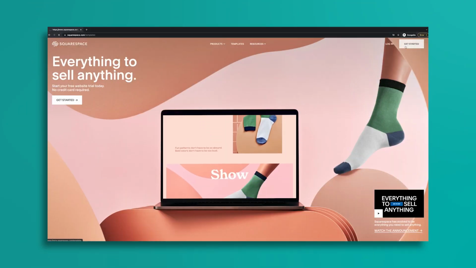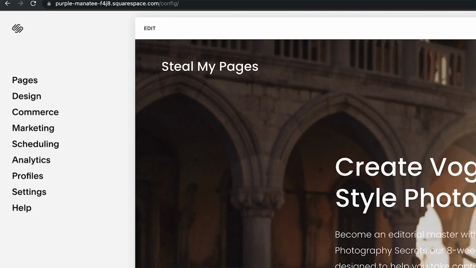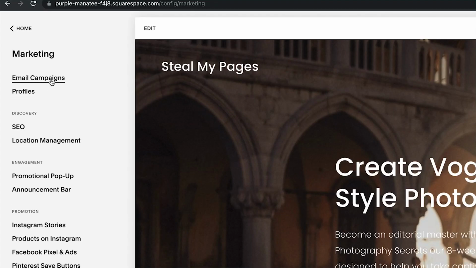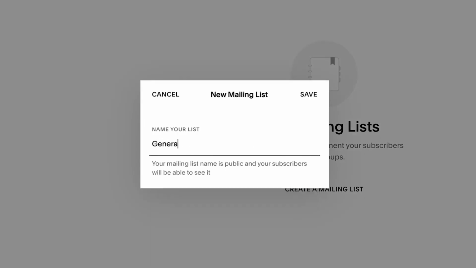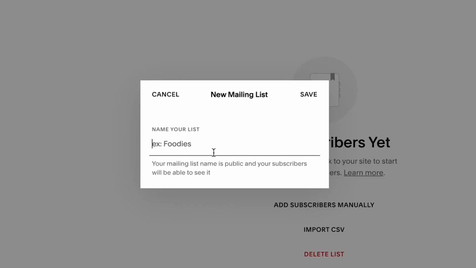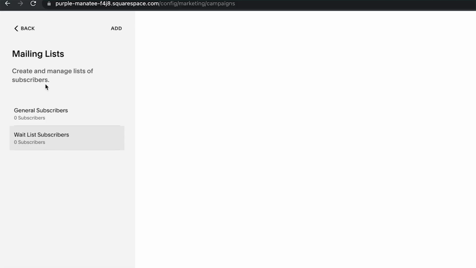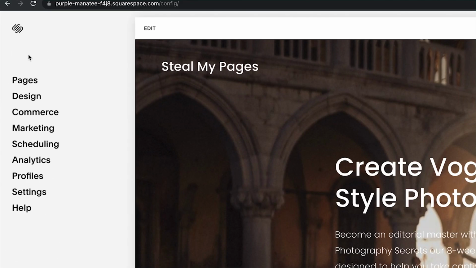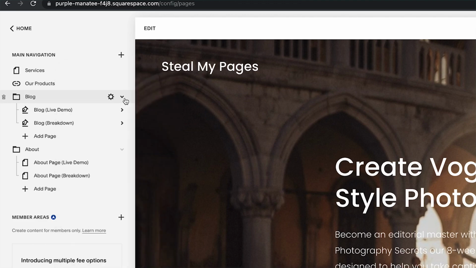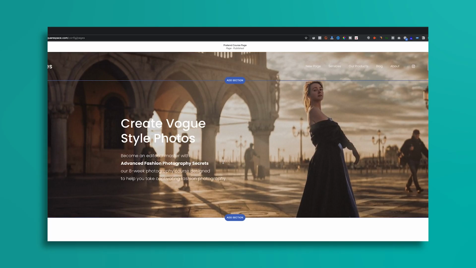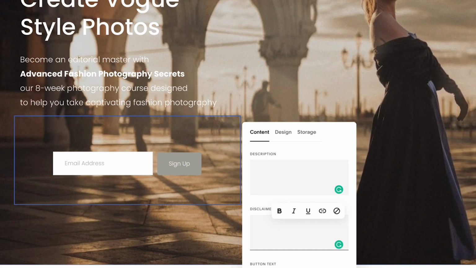First, sign up for a free account on Squarespace. Once inside, go to Marketing and Email Campaigns. Select Mailing Lists and create 2 email lists, one for general subscribers and one for waitlist subscribers. Now, go back to the Pages menu and create a new page. Create a header section. This section will include the primary benefit of your course along with the course title. Add a newsletter sign-up box as a waitlist.